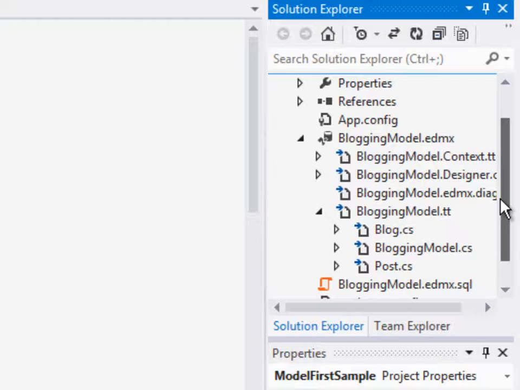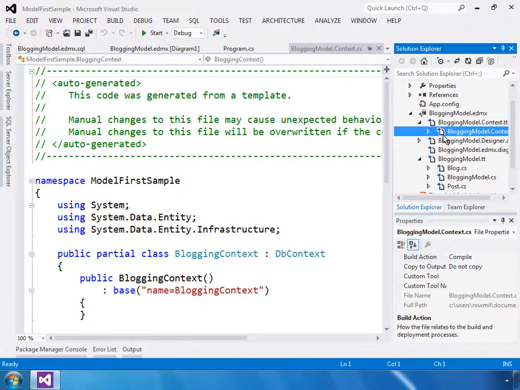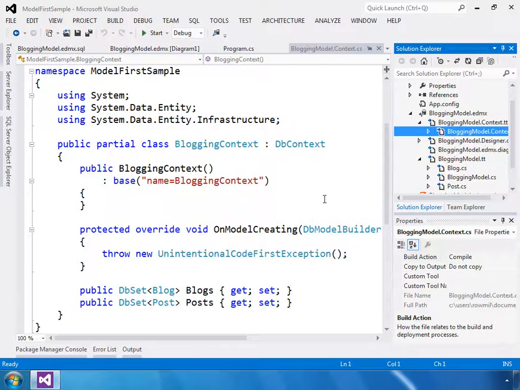To upgrade to the latest version of Entity Framework, you'll need to follow some extra steps that are covered in the walkthrough that accompanies this video. I can see one of the things it's generating is a BloggingContext. This class is a derived context that inherits from DbContext, which is a type in the Entity Framework.